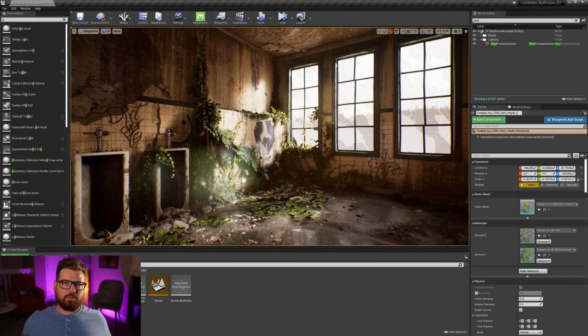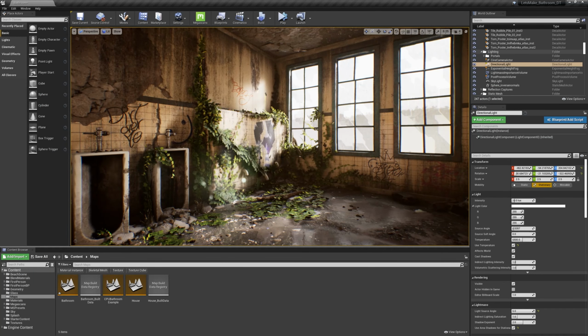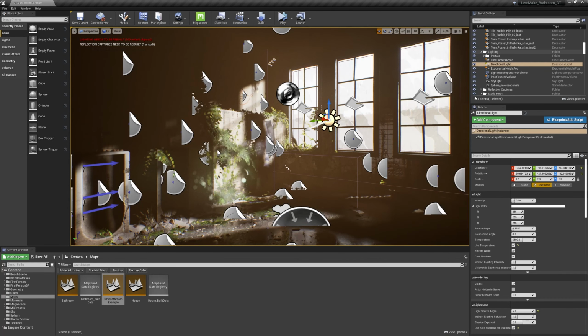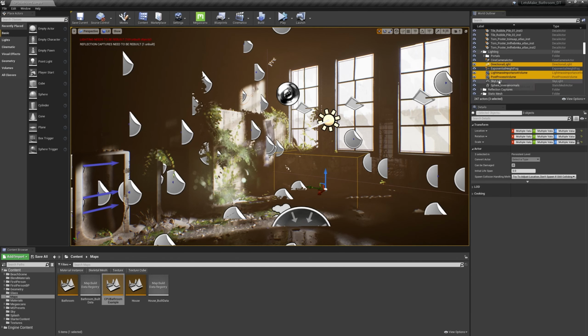So yeah, without further ado, let's get into it. All right, so here we are with the final lighting of the scene, and we're just going to duplicate this project and start the lighting from scratch. So the first thing I'm going to do is delete all my lights. I'm going to delete the lightmass importance volume, the post-process volume, the skylight, and the directional light.